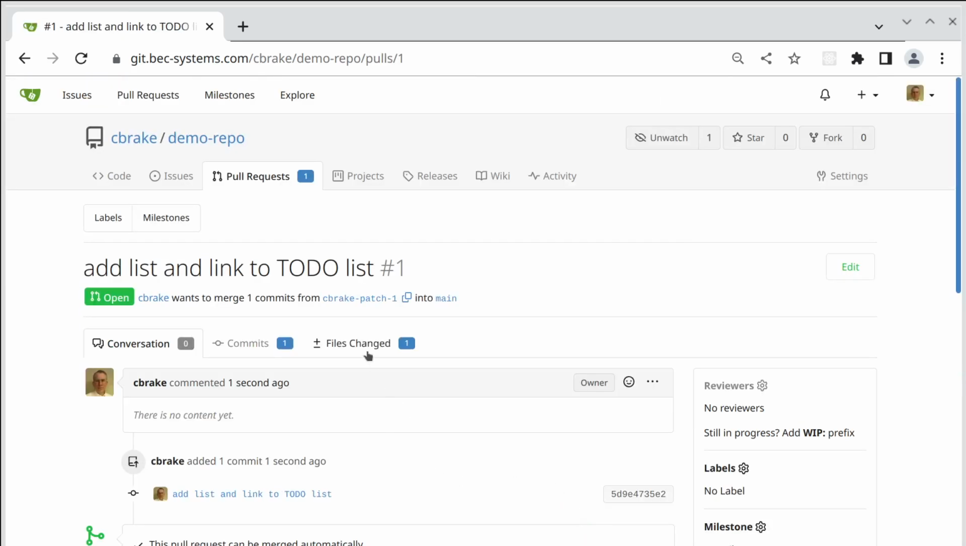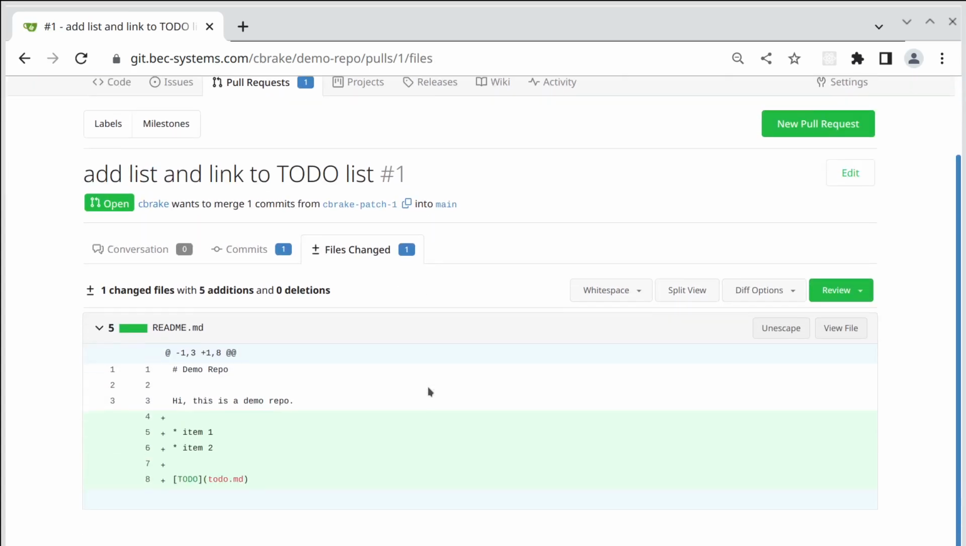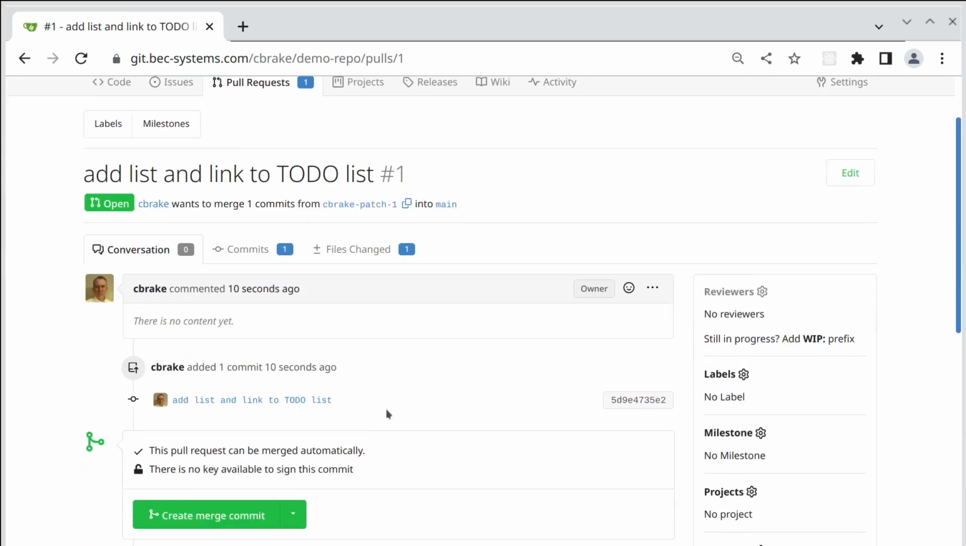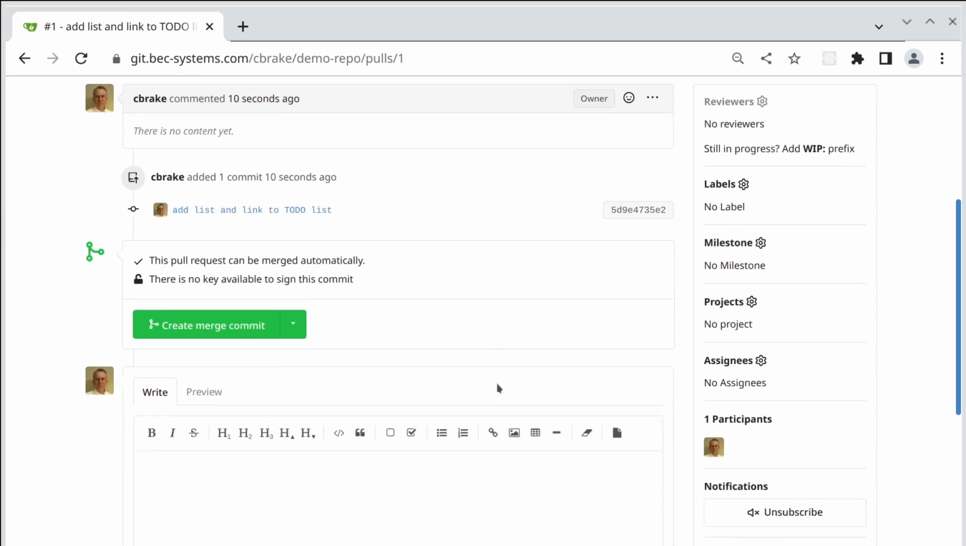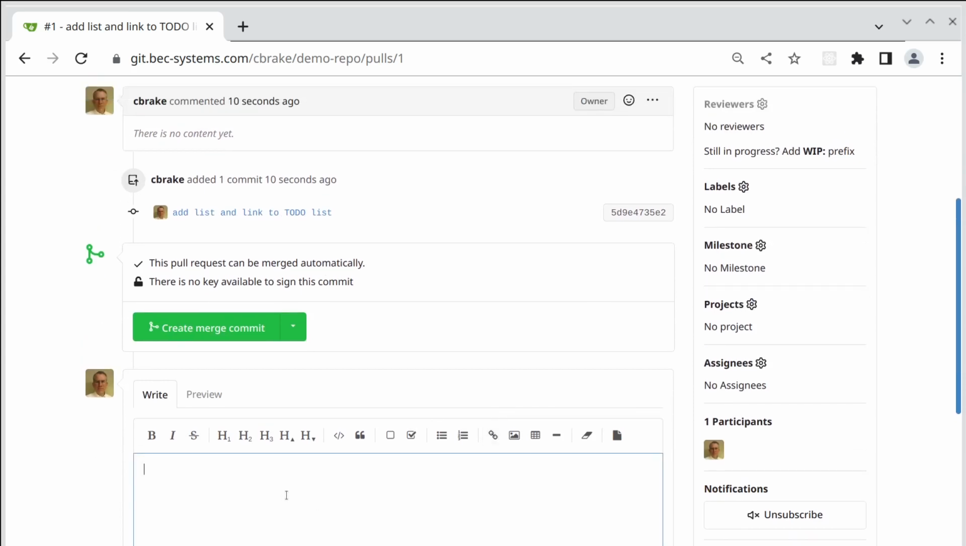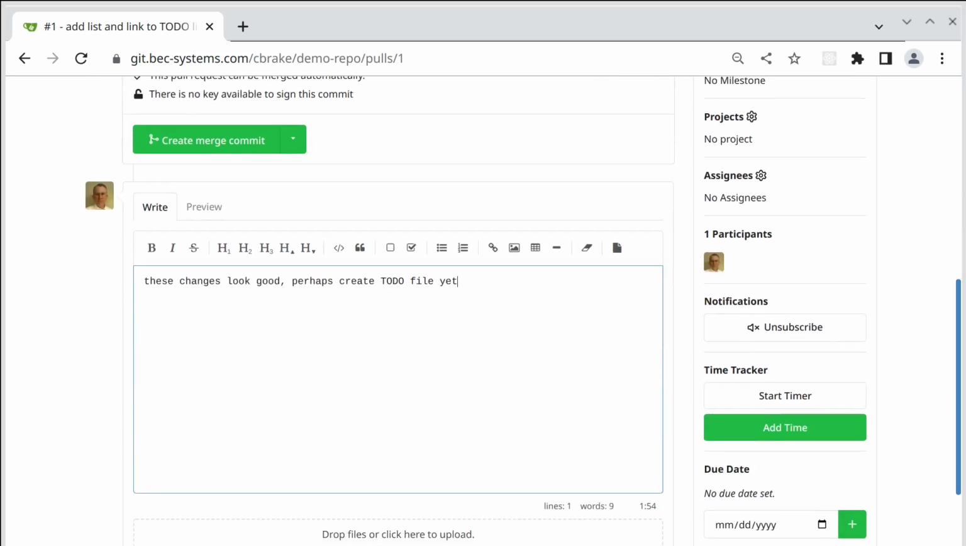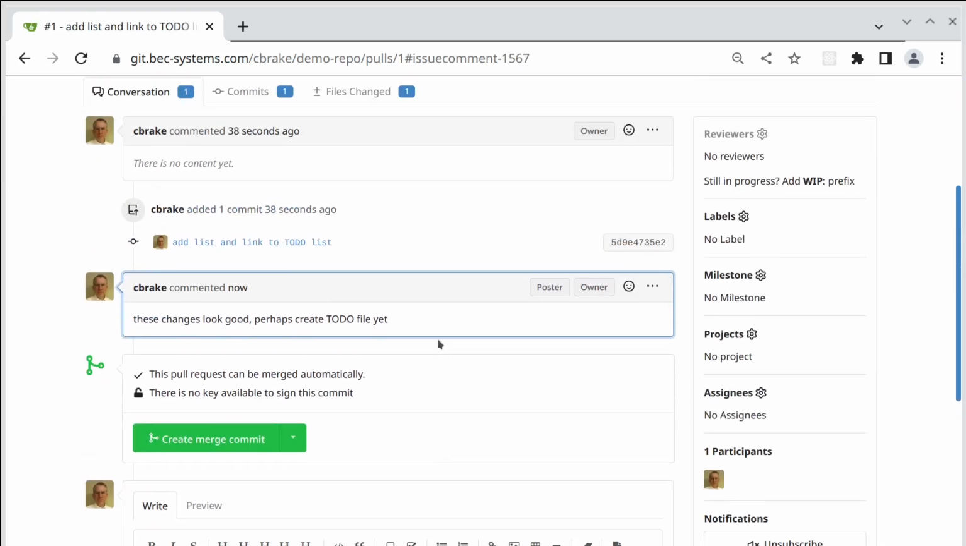Okay, so now we have a pull request, and if we click on the Files Changed tab over here, we can see what changes are being proposed in this pull request. So at this point, we could add reviewers, milestones, assign it to someone else, but there can also be some discussion here or review, and I'm just going to pretend I'm someone else. I could say these changes look good. Perhaps create to-do file yet. So someone might make that comment.